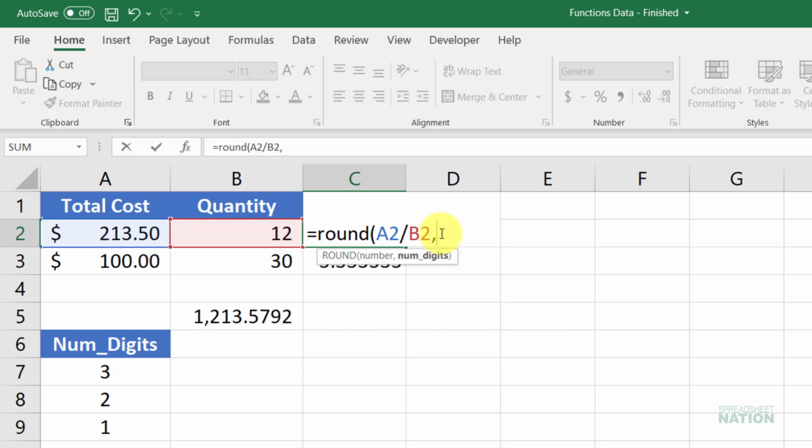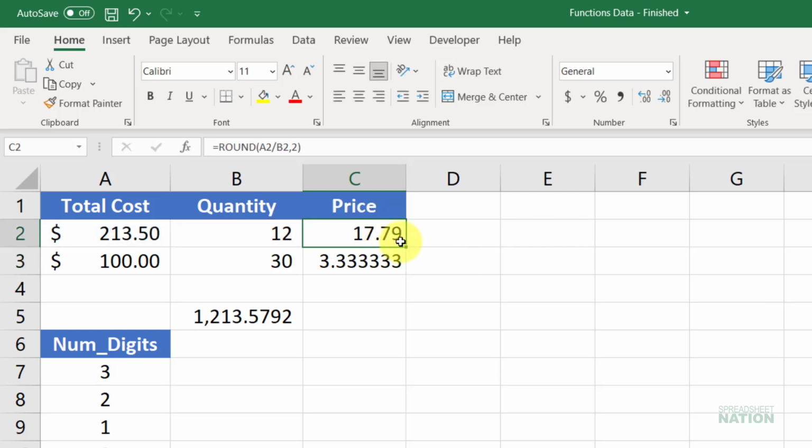Press a comma, and then you give this function a number of digits. Anything that is a positive number will round to the right of the decimal place, and anything that's negative will round to the left of the decimal place. So let's say you just wanted 2 digits here past the decimal place, so we'll type a 2, and then that rounds it to 17.79. Same thing here, it's now 3.33.